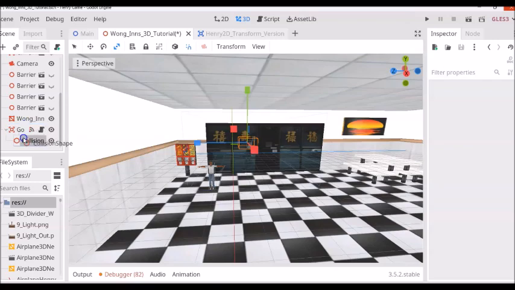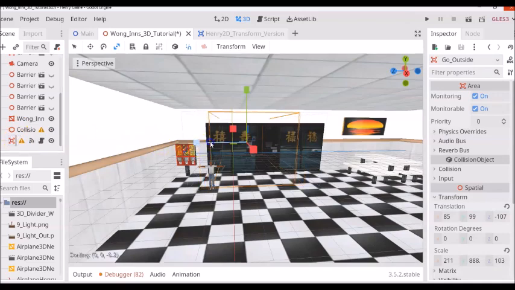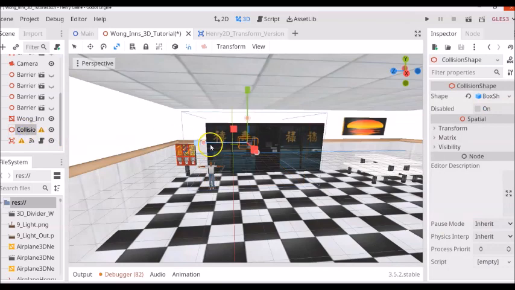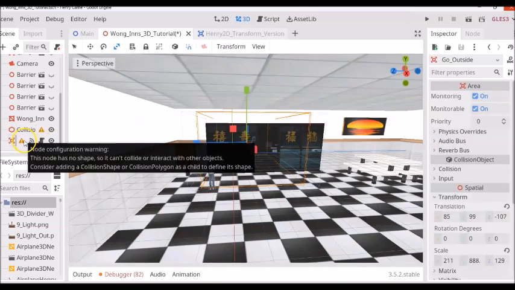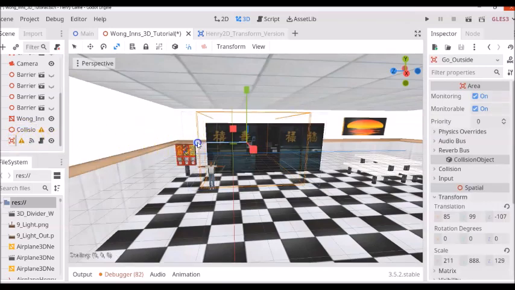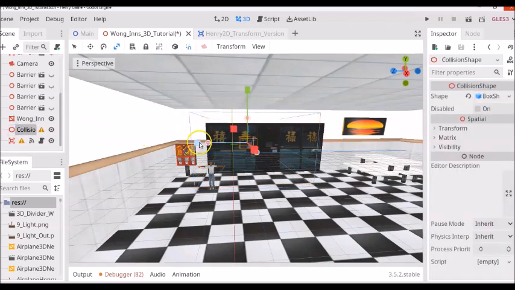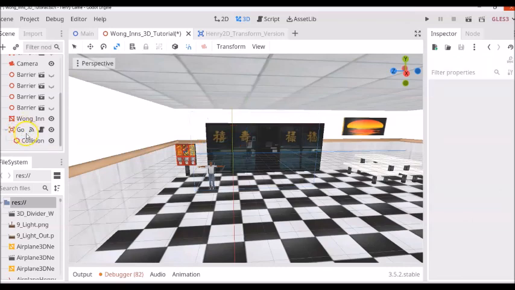You also might want to resize your area node. So I put this collision shape right here, and I resize my area node too. Make sure that my area node that I named go outside is the same size as my collision shape so that you don't get weird effects and stuff. Okay, so then when your area node, which I call go outside, and your collision shape are the same size, you can just put them together.